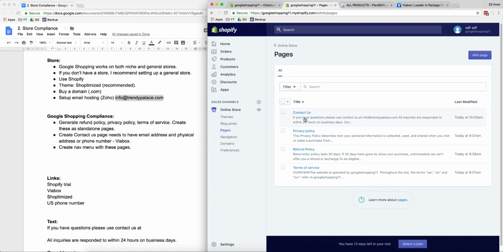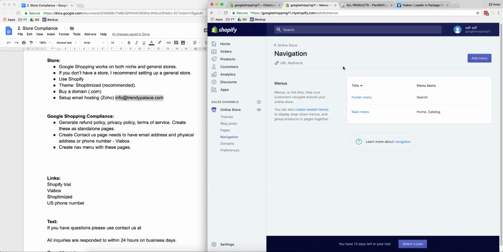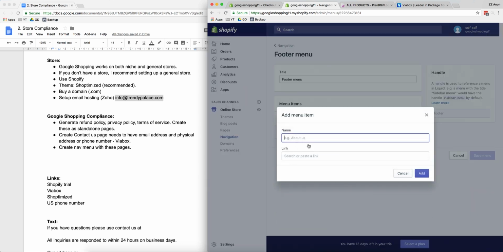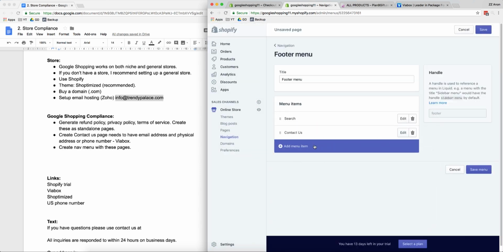But we also now need to put these compliant pages on our website. So we need to create a menu with these links in the menu, right? So to do that, we come to navigation. There should be footer menu or main menu. So in the footer menu, we can just change it up here. We just want to go add menu item, click pages, contact us, add. We're just going to add in the pages now.